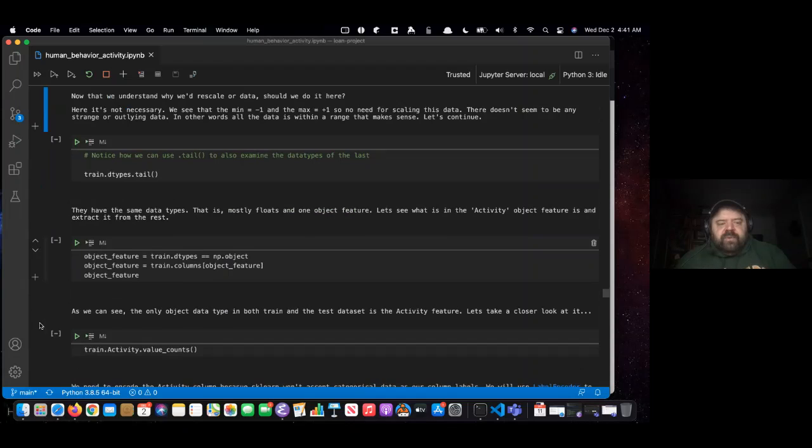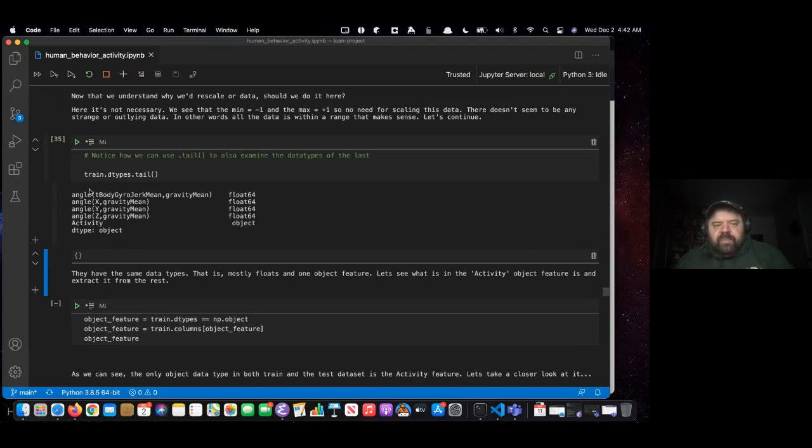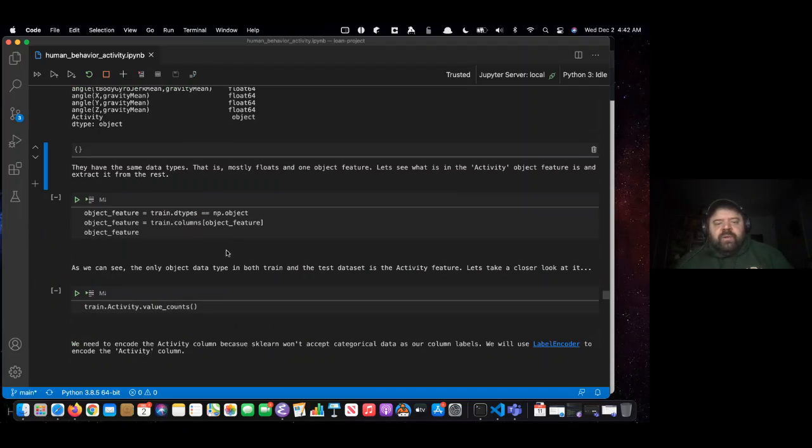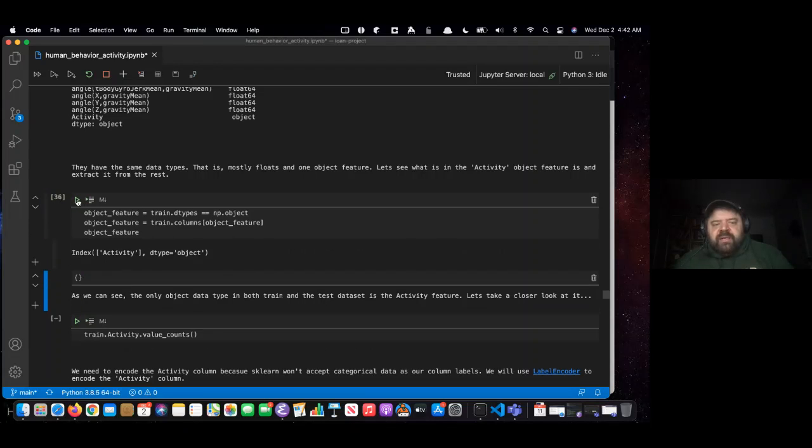All right. So this is kind of a funny way of doing this, but we're going to look at the data types. The last couple of data types involve the final 4 features, and then the last column is our activity column, which is the labeled output. We're going to want to pull out the activity column. We're not going to train on this data because that's our output. That's the thing that we were trying to correlate with.